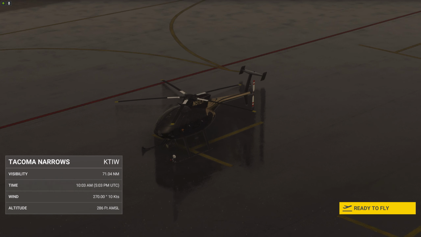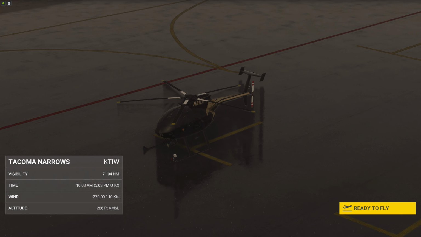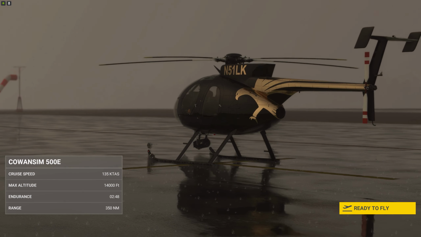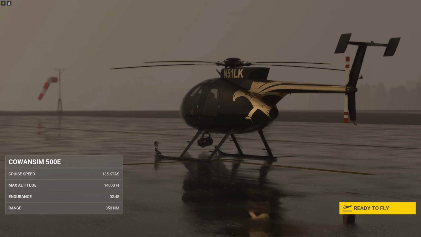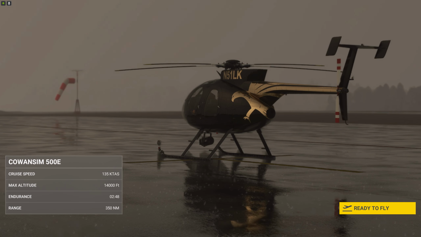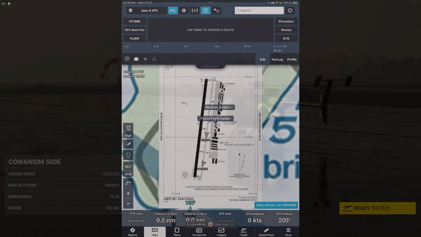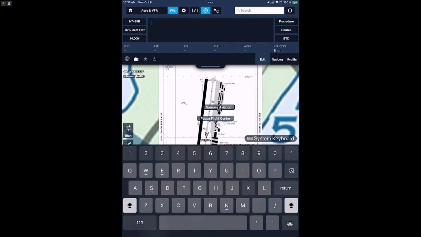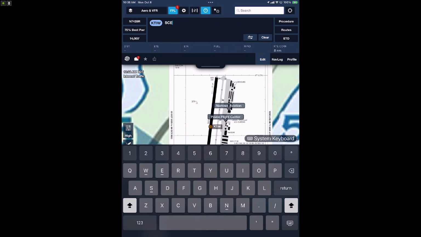All right, let's take a look at our flight plan. We're going to be flying from Tacoma Narrows Airport to Tacoma Narrows Airport via the missed approach procedure for the ILS 17 approach. And here's what that's going to look like. So we want KTIW, and then we're going to be flying to the Sen intersection and back to KTIW.